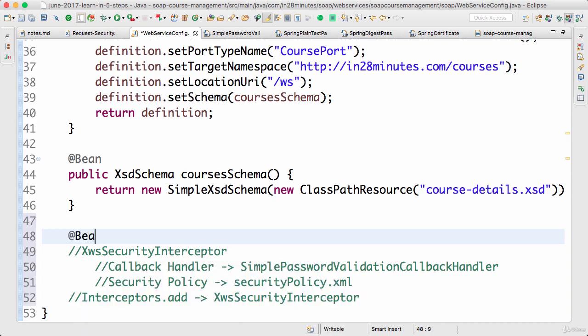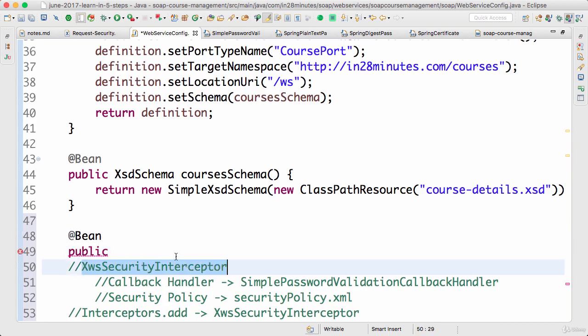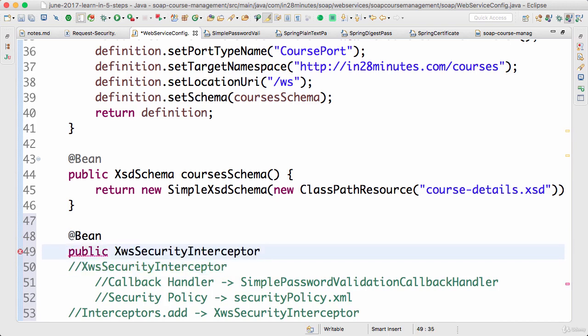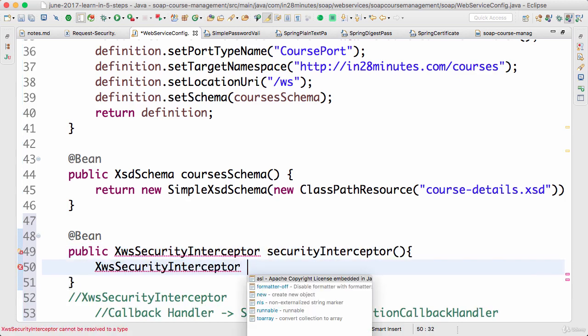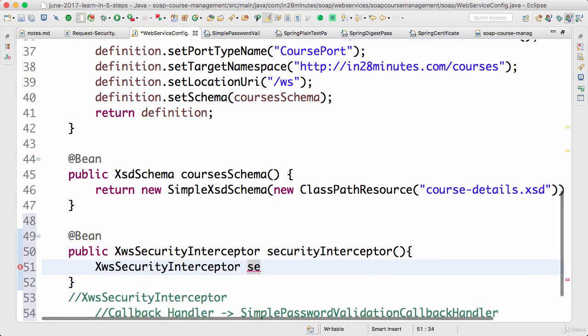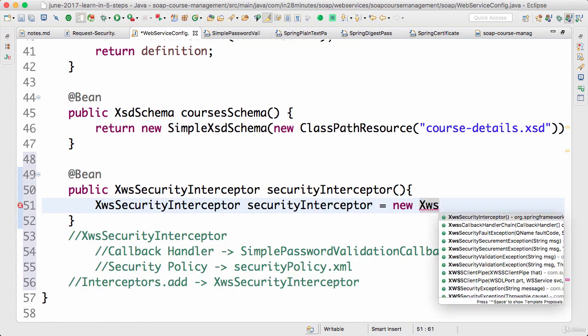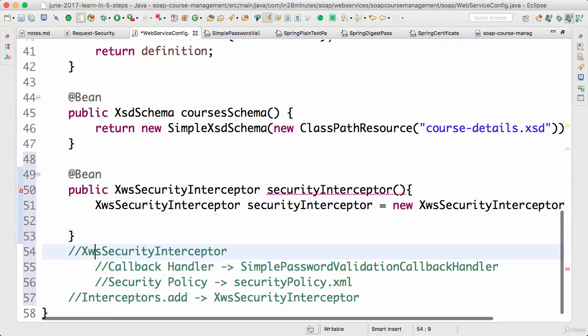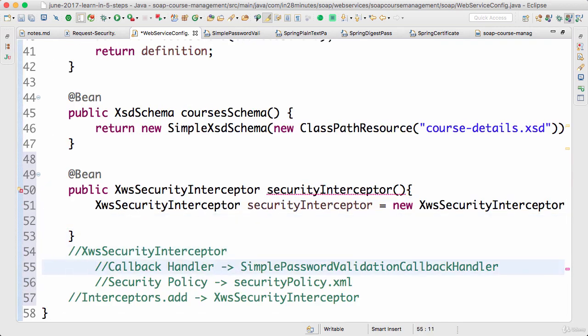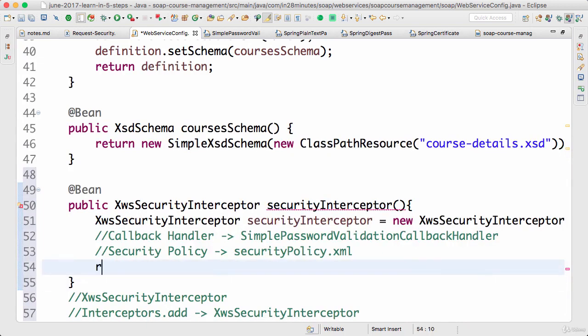I need to create a bean, so I'll say @Bean public. I need to create an XWS Security Interceptor. I'll call this securityInterceptor. I'll create an instance of this. Let's organize the imports so that we can import that. Okay, that's imported now. Security Interceptor is equal to new XWS Security Interceptor. The things which we would need to do here are these two. Once we do these two things, we can return the Security Interceptor back.